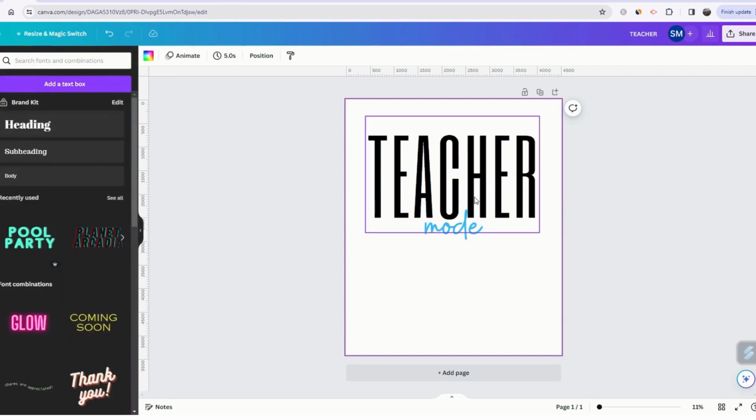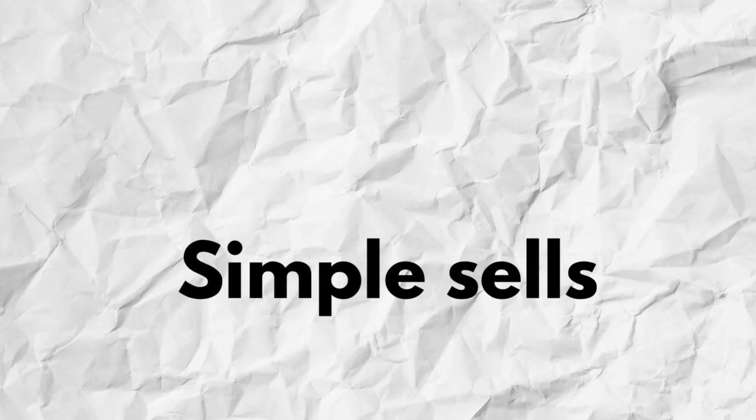So now that we've got our design that we want to go with, you can always change this color. I'm just using blue so that we can see it clearly, just to see the difference in our two fonts. So once we've got our design, it will look like that simple design, and that does work because simple sells.